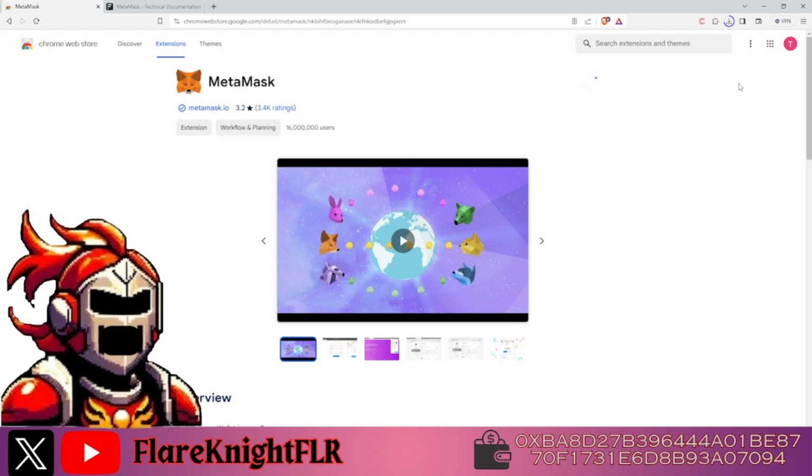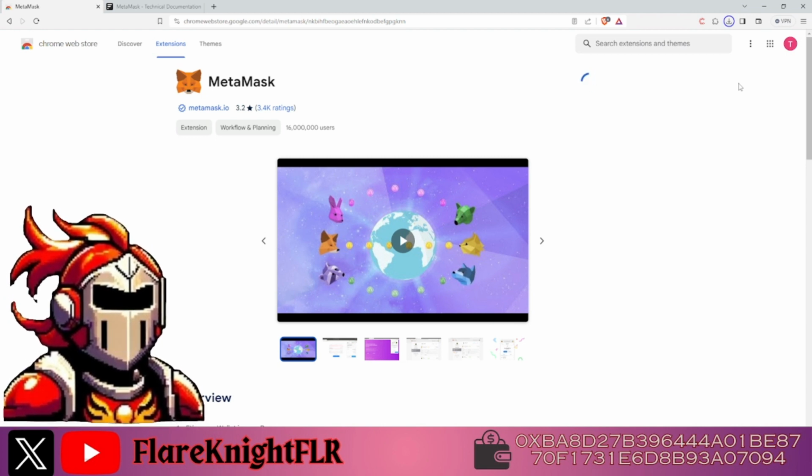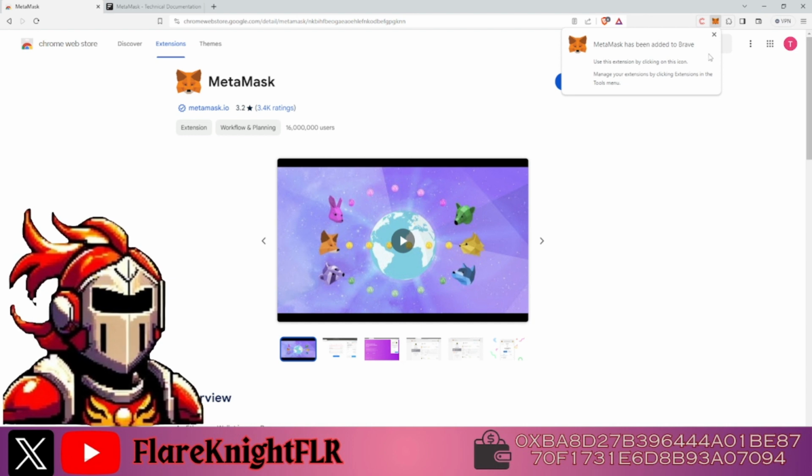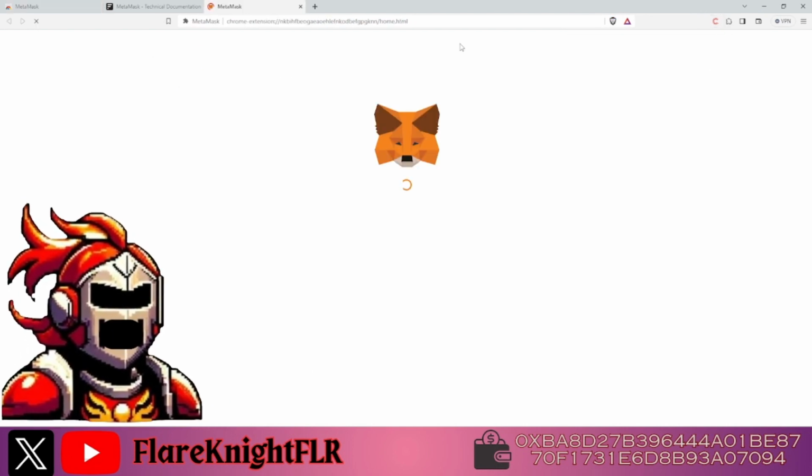While that's downloading, I need you to go grab those 12 words from the Bifrost wallet that you set up. We're going to need those to import the wallet here in a second. There we go. It's been added to Brave. Now it's going to take us here to get set up.